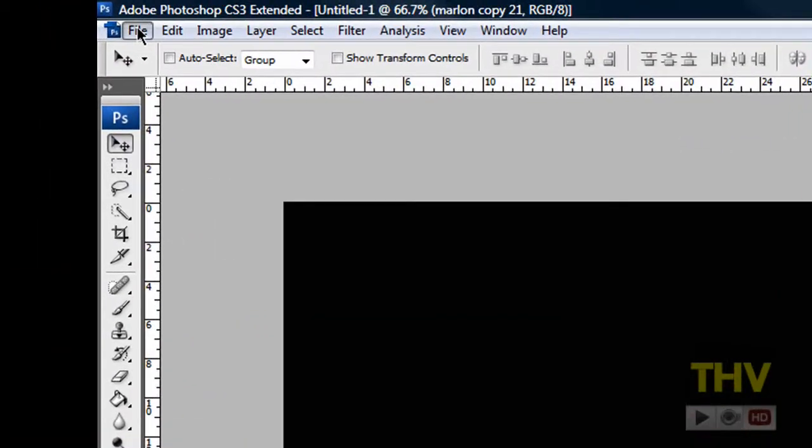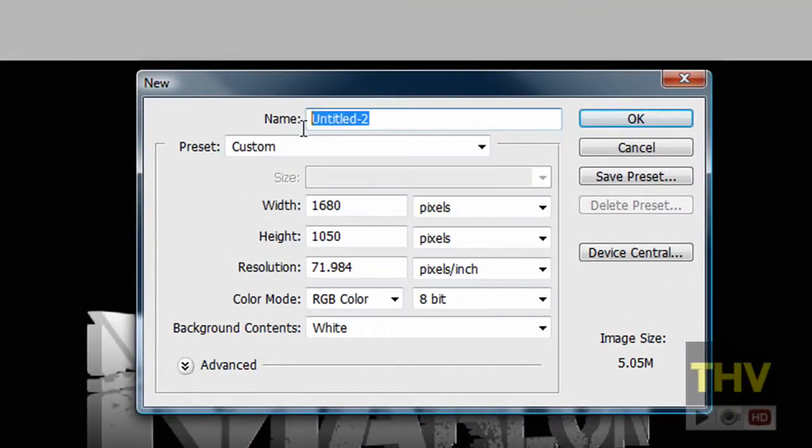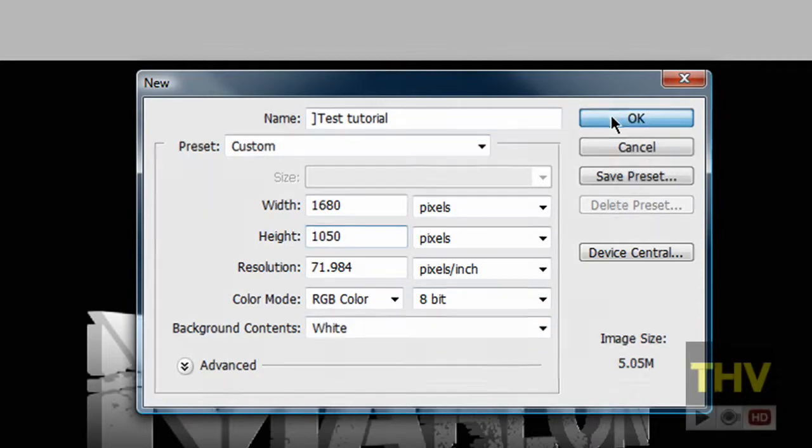So go ahead, go to File, New, and select whatever you want. In this case I'm going to call it Test Tutorial, and select the width, whatever you want. I've got 1680 by 1050, and select your background color as white, click OK.